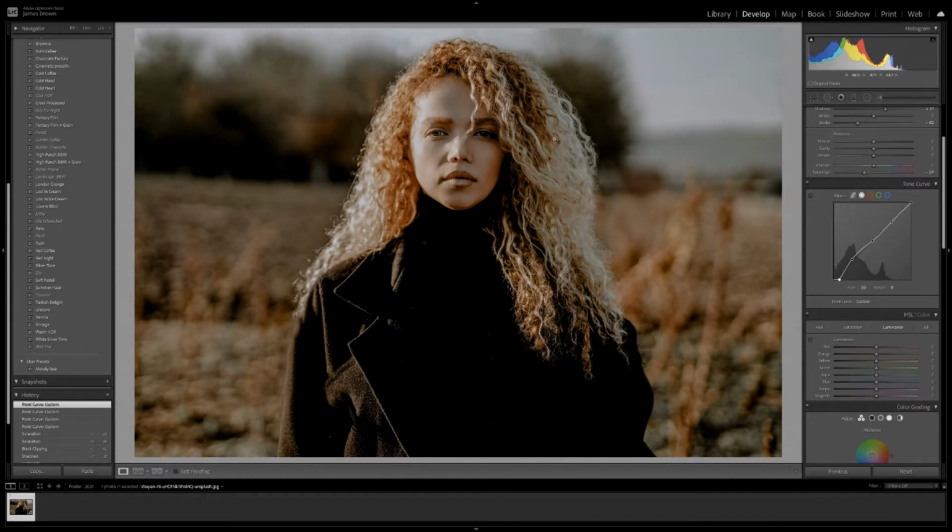What I'm also going to do is the same with the whites. I'm going to bring them in a little bit, bring them down a little bit as well. So again, we're crunching the whites and bringing them in. And then I'm going to make what's known as an S curve.